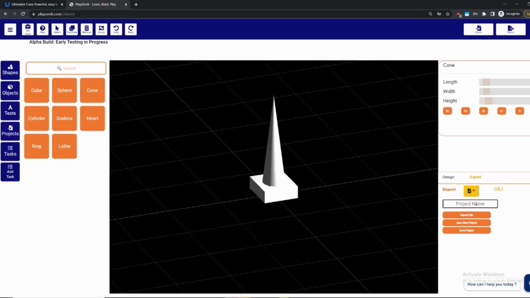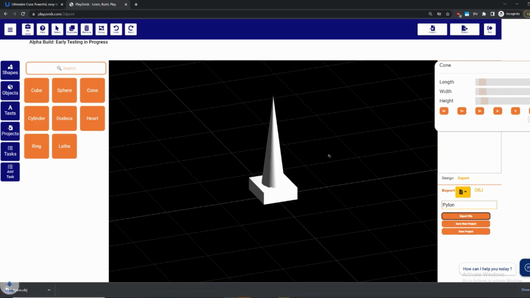And let's give our creation a name. So, Pylon. And we can then export this file as our OBJ file by pressing this button right here. And now we have downloaded our Pylon creation.